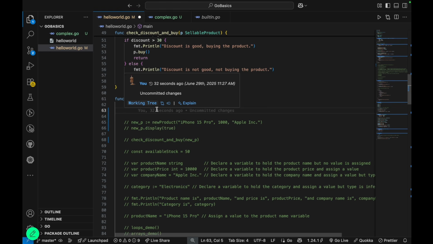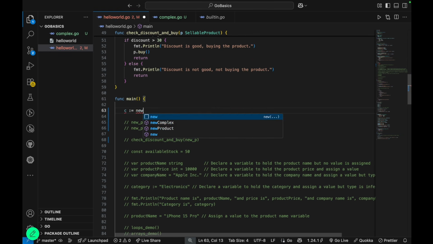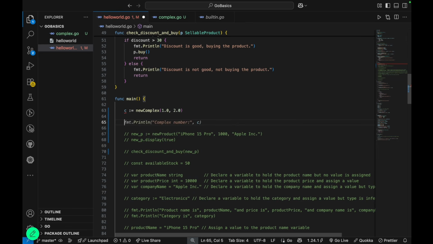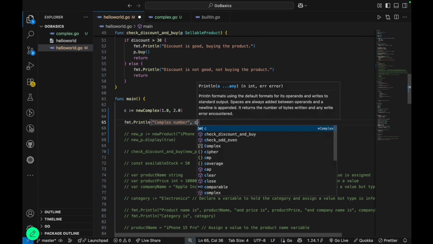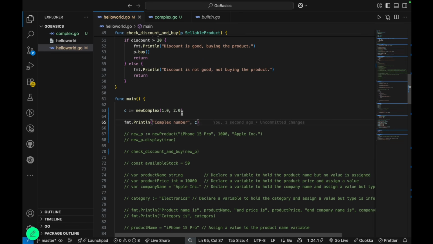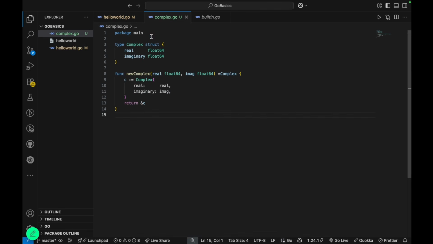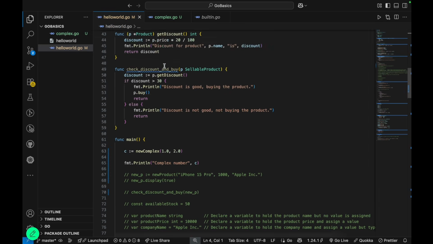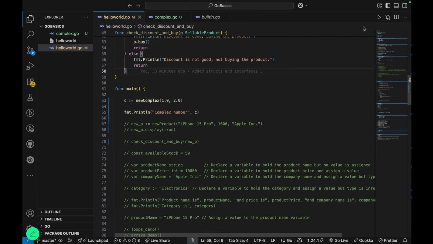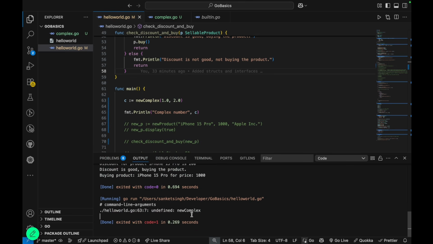Let's say now I try to call c as new complex, and I pass 1 and 2, and let's say I say fmt.Println complex number created, complex number is c. Now the moment I write this line, there has been nothing extra added here, no import statement or anything. Why? Because this is present in the same package. Okay, but let's see what happens when you try to print it, and we'll see a few more operations.